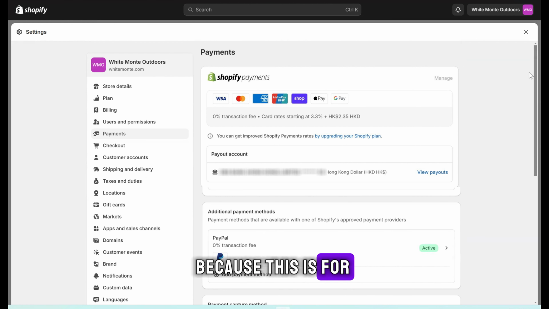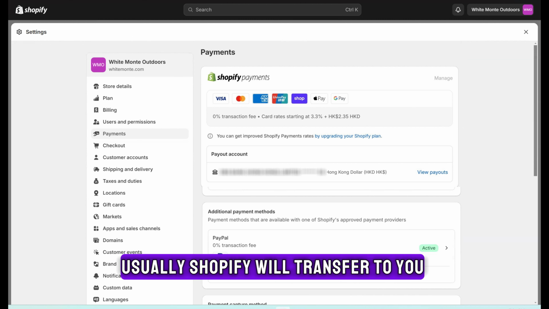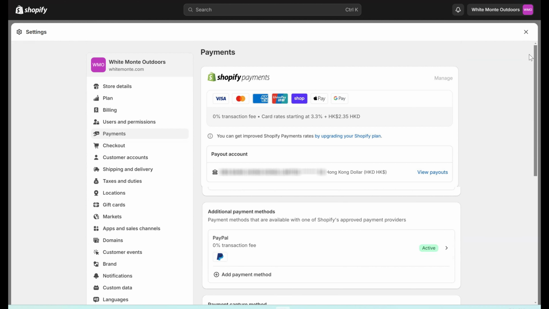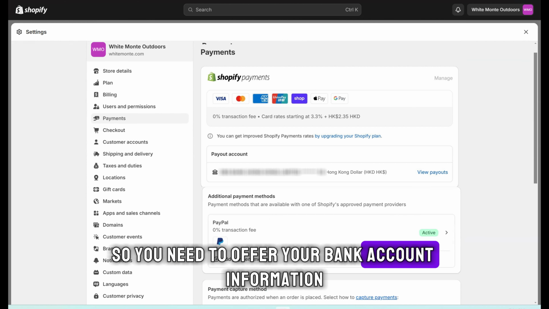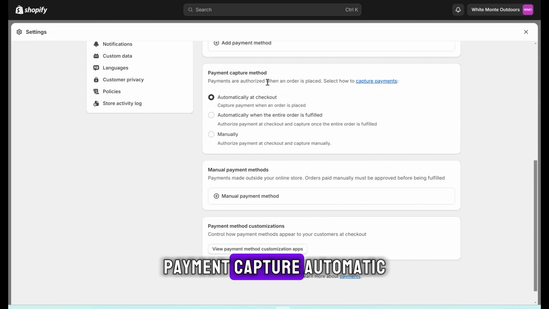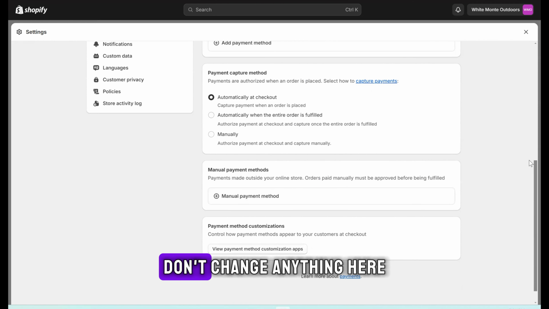Because this is for after you get a certain amount of payments. Usually, Shopify will transfer to you the next day or in a week, depending on the policy. So you need to offer your bank account information for Shopify to pay you from the orders. Payment capture is automatic, so leave the default. Don't change anything here.